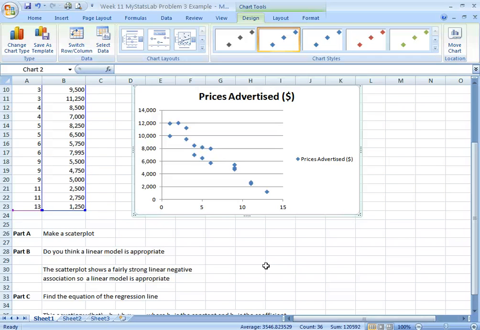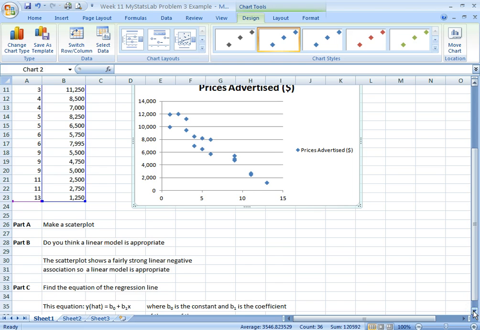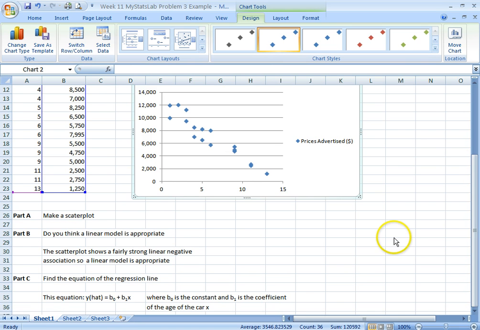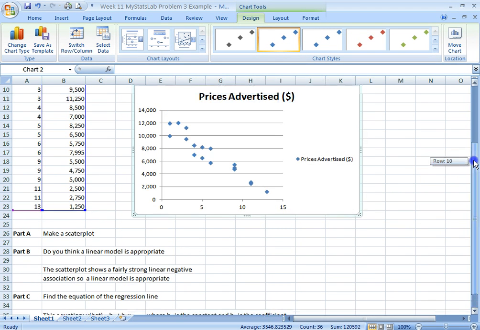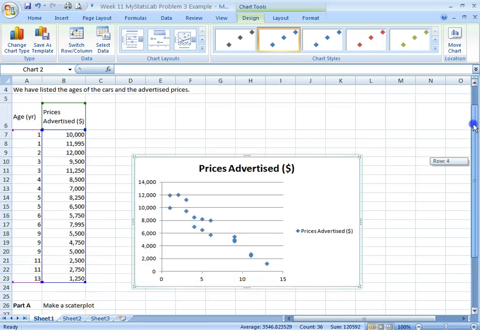Part C asks us to find the equation of the regression line. And as we recall, our equation is y hat equals b0 plus b1 times x, where b0 is the constant and b1 is the coefficient of the age of the car, x. So now we need to do a little linear regression. And let's do it from here, and we'll let it post in another worksheet.